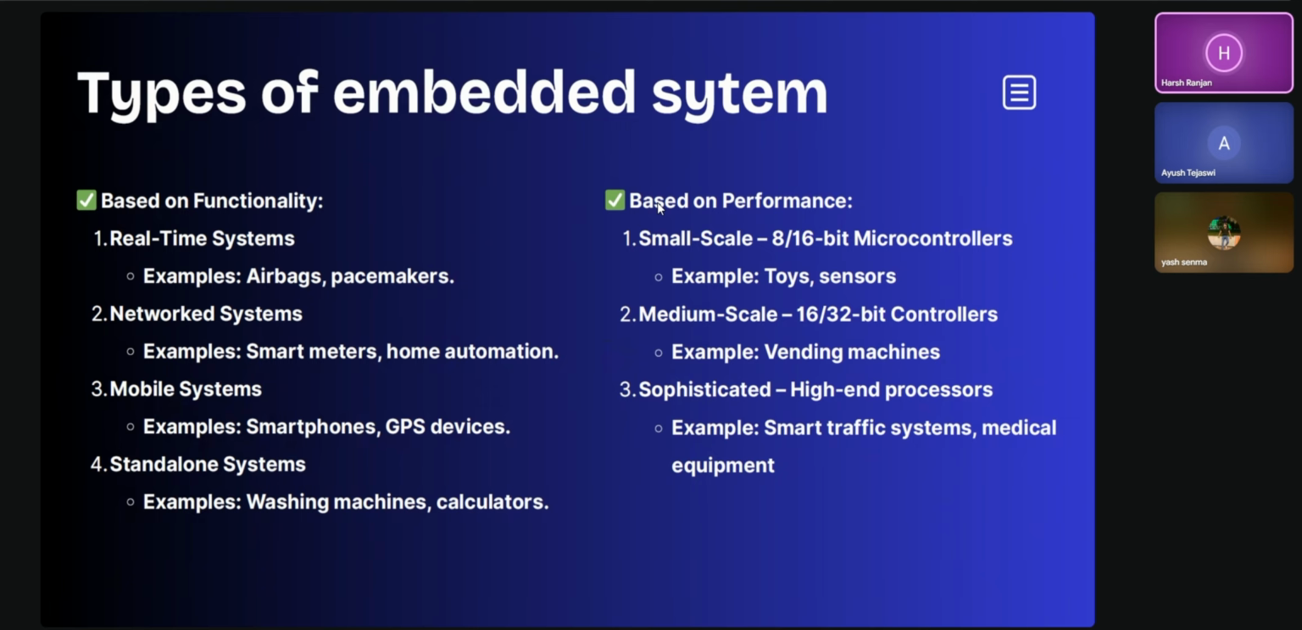On the performance-based classification, there are small-scale systems built with 8-bit or 16-bit microcontrollers and low resource use, like toys and sensors; medium-scale systems with more processing power, possibly multitasking, like vending machines; and sophisticated systems, complex and OS-based, found in aerospace and robotics, like smart traffic systems and medical equipment. Our project qualifies as a small-scale standalone embedded system using limited memory, no operating system, and single-task real-time control.